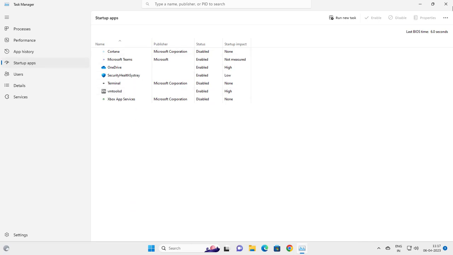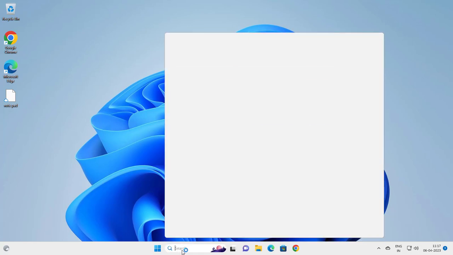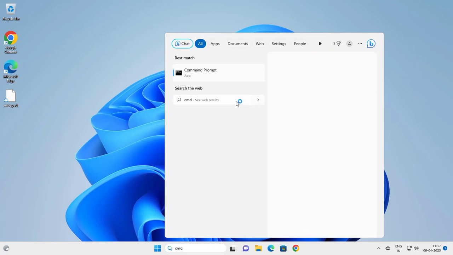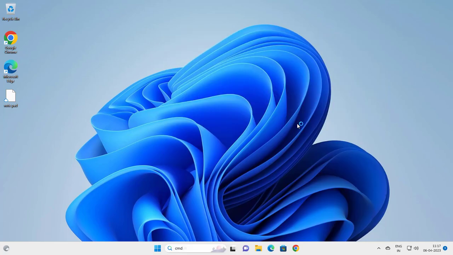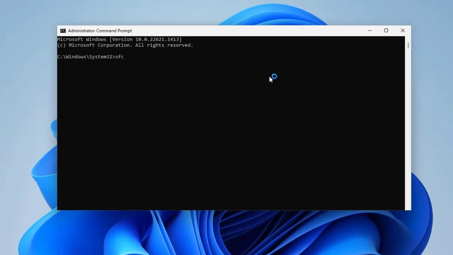If the problem didn't get solved, I'll show another way to solve it. Go to the search menu and type CMD. Run as administrator. Click Yes. Now here you want to type SFC space slash SCANNOW. Press enter, guys.